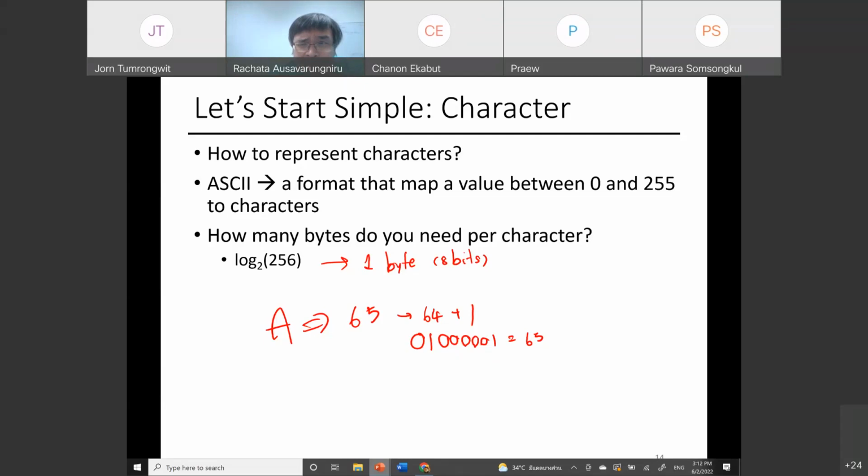I think lowercase a is 97. I forgot actually, but we can now differentiate between lowercase, uppercase, all the letters, all the numbers, things like a tab character, a space, or even things like a line break. So we can use it to convert the letters that you're typing into numbers.